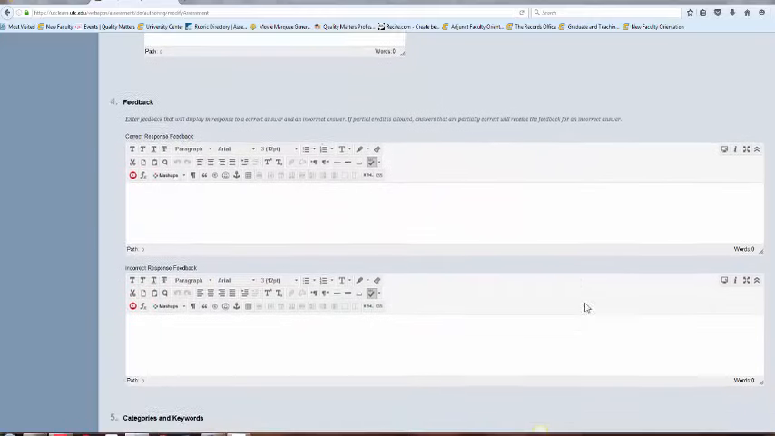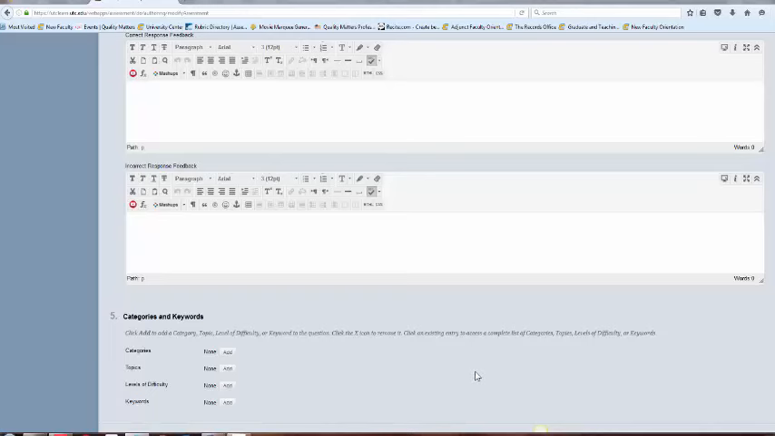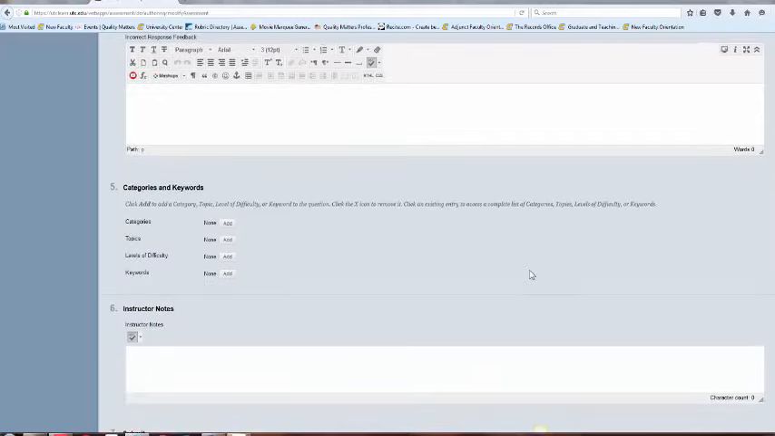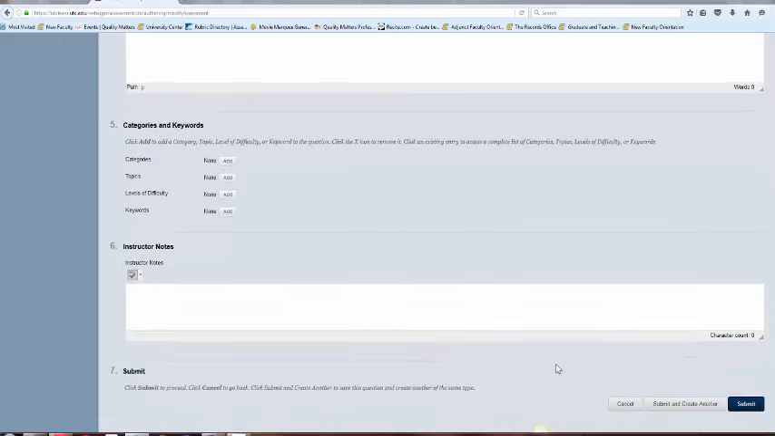From this screen, I can also add correct response feedback and also incorrect response feedback, which can be helpful if there's a possibility of retaking the test, if there's something you want to point out that they missed or that they need to go back and look at. You can also add categories and keywords to each question. This would help you locate the questions if you have quite a big pool later in the semester. And you can create notes, which are only visible to those with the instructor role.